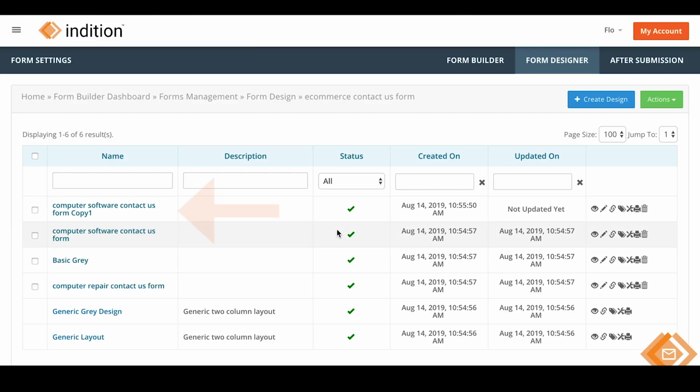You just learned how to duplicate a form and a forms design in Indition Forms, Contests, and Surveys.